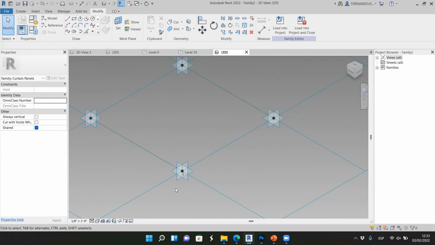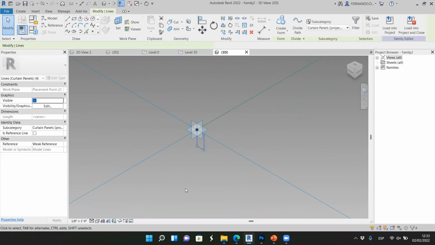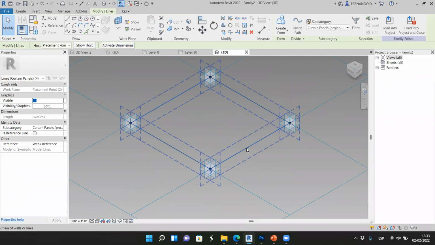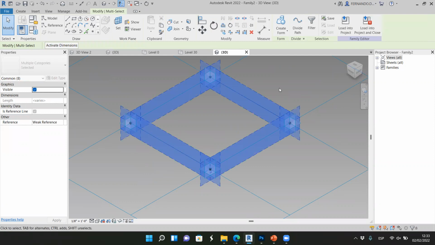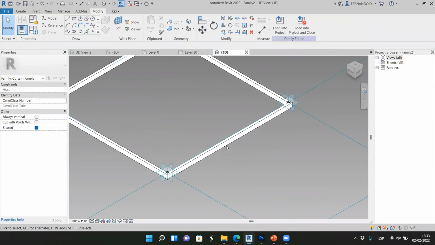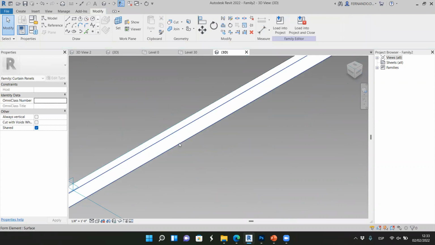And now I have to create a shape all around this rectangle. So first you have to select this. Second, press Control and make sure that you select all these lines here. And now we can create a solid form. You see, we have created this solid form. And now we can select different things.